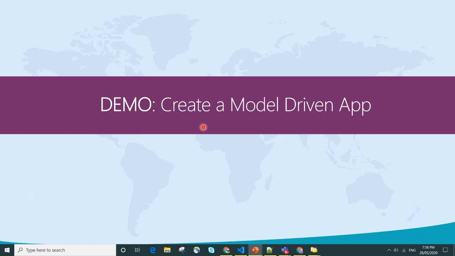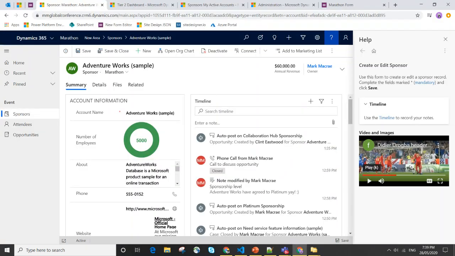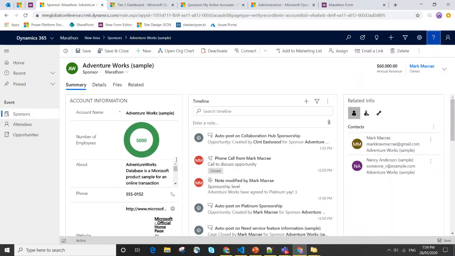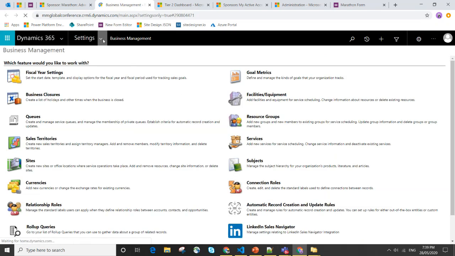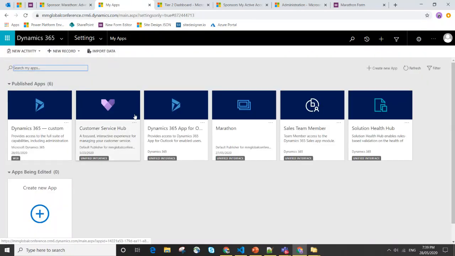Okay, so I'm just going to show you now a quick demo of how to build a model-driven app. If I go back into my Dynamics environment, I'll go to my settings area. And if I go to my apps, here's all the apps that I've got access to at the moment. Being an administrator, I can see them all.